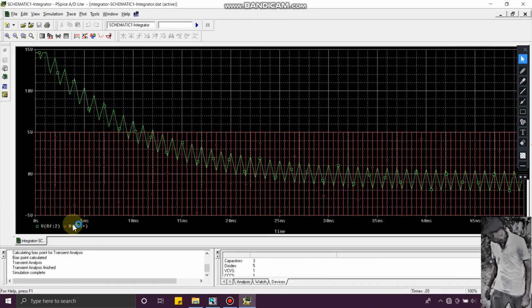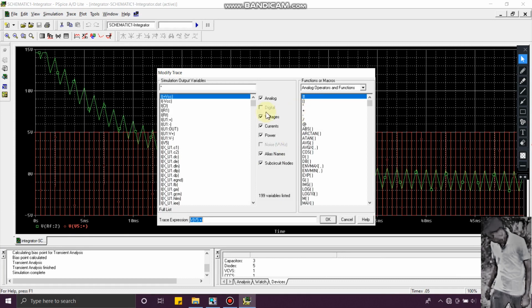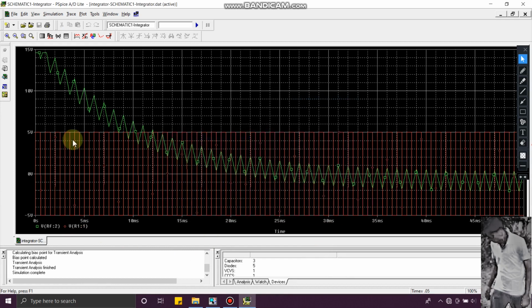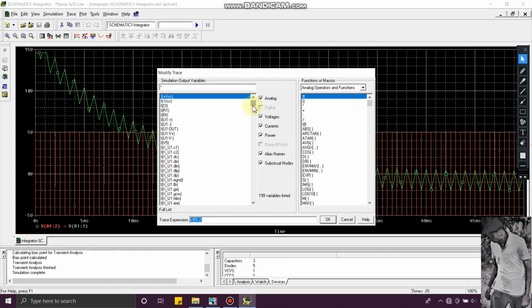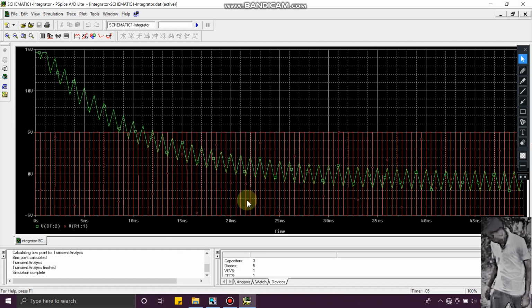You can see here, this is V5. Or you can give VR1. I'm going to change V5 to VR1, and you can see the same. This is RF. I'm going to change from RF to CF, and you get the same curve.